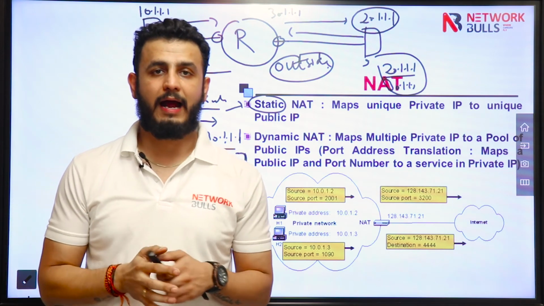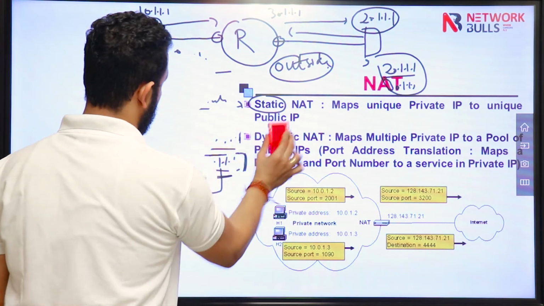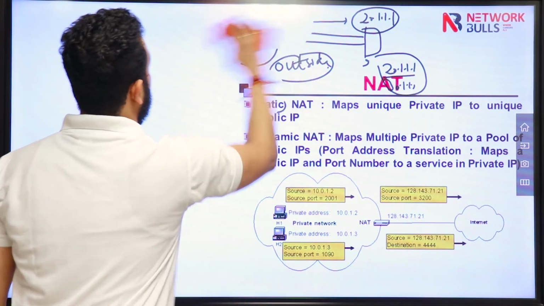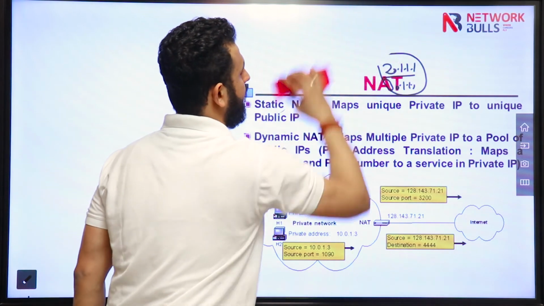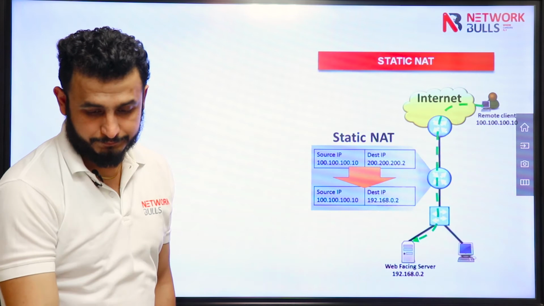The second type of NAT that I will be discussing here is dynamic NAT. So dynamic NAT is for the users, not for the servers. It is always for the users.